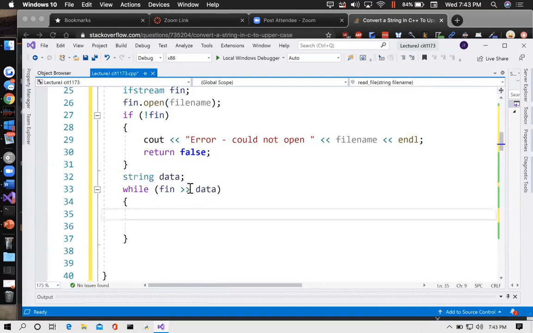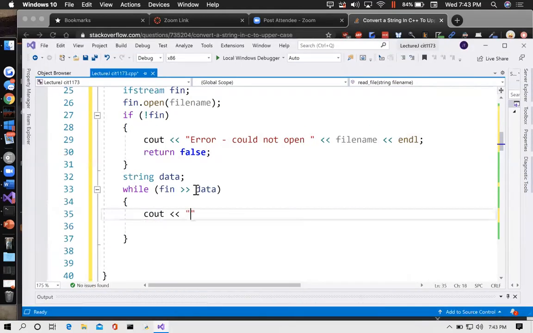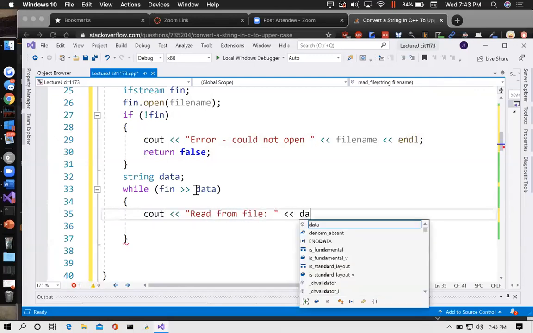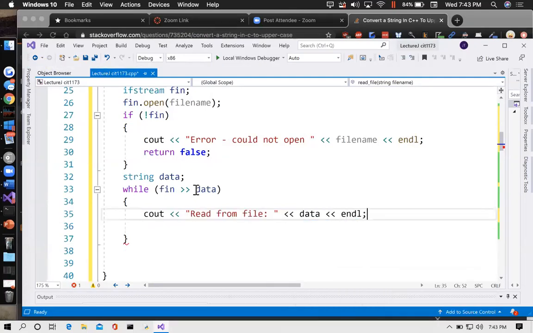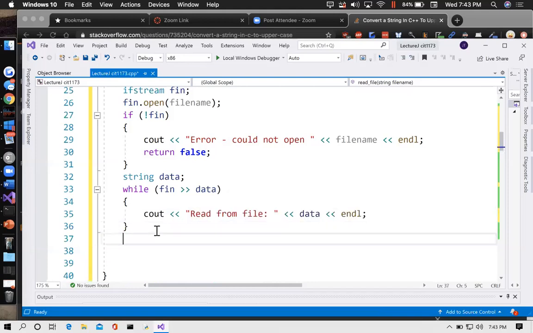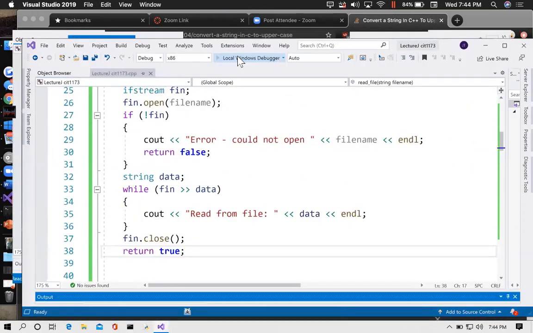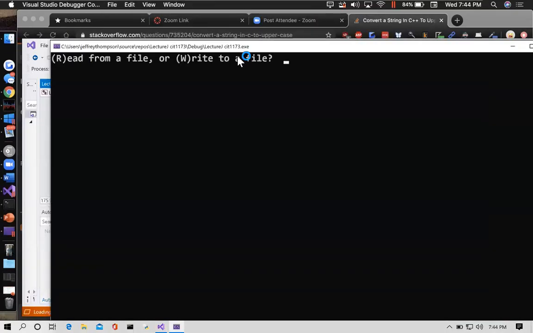And then for every line we read, let's display it, right? Cout, "Read from file: ", then data, then endl. Let's see how that goes. And then when we're done with it, we need to close the file. So fin.close. And we need to return true, indicating that everything was okay.